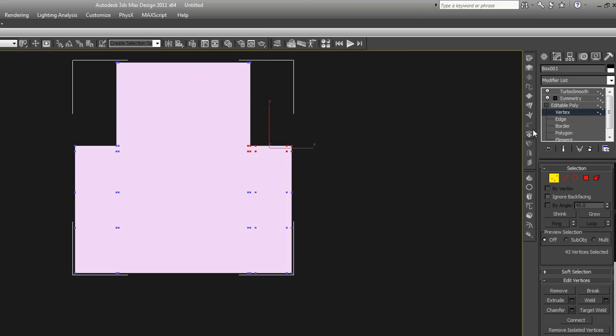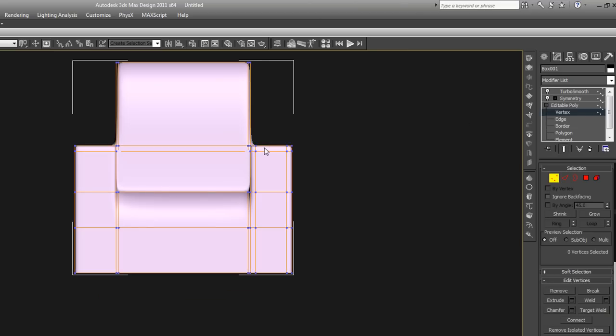So again, you can put this Show End Result on and do this kind of stuff, and you'll see how, even though it's showing me my original poly, the Turbosmooth Symmetry poly is also shown there, and that's a good way to save speed.